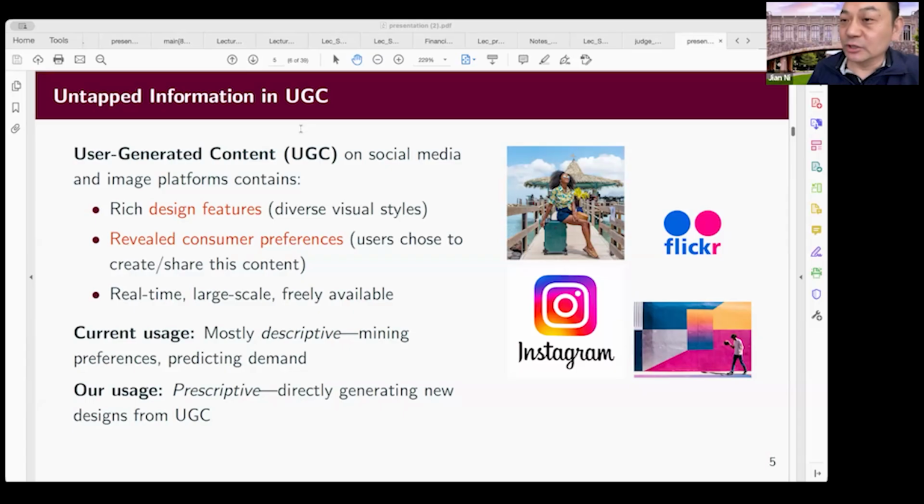Existing literature uses user-generated content almost entirely for descriptive purposes, for example, mining reviews and predicting demand. What we try to do is mostly prescriptive. We use user-generated content to directly generate new designs. That's, in our opinion, a qualitative shift.